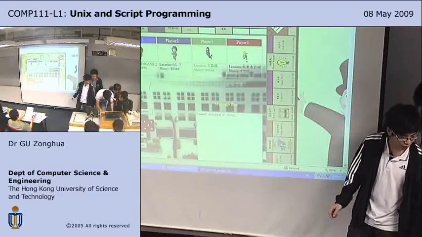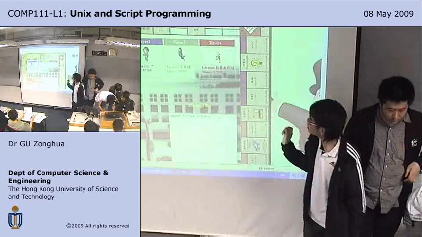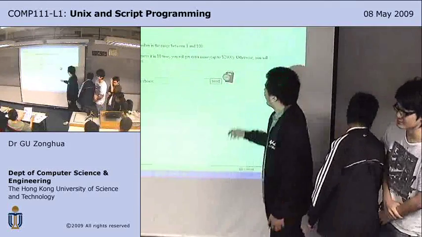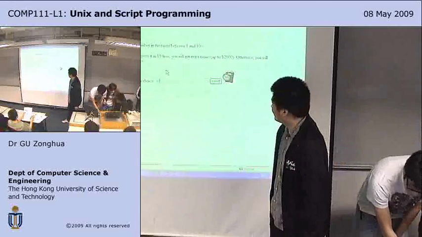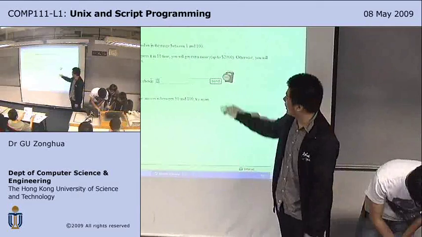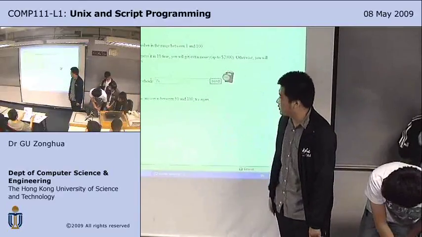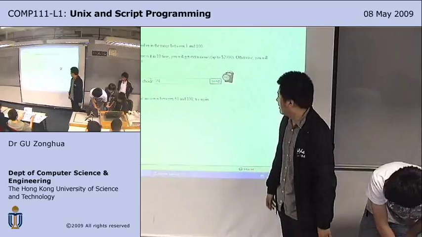Now we skip it and go through another mini game. This is a mini game to guess a number between 1 and 100, not including the boundaries. You can guess one by one. When you enter the choice, you will update the new boundaries until you get the correct number.